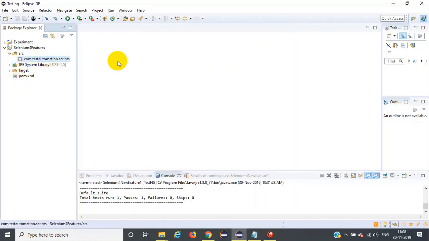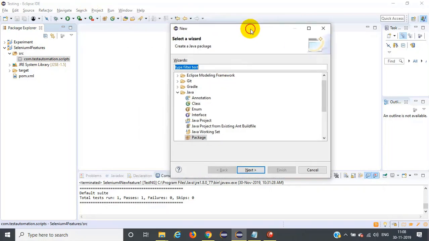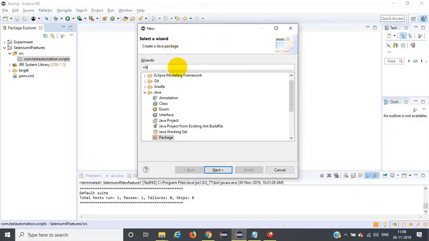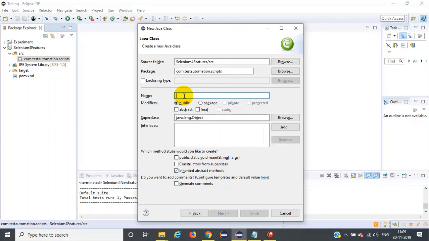So now I'm going to create one class. Just select this particular package, then from the keyboard you can enter Ctrl N. You will get this particular window, then you can type here class, then say next. Here you can specify the class name. So here I'm specifying Selenium tabs windows.